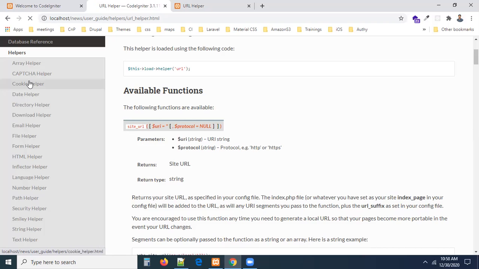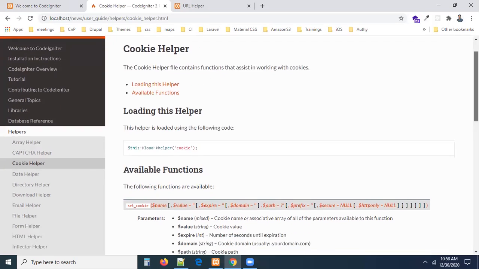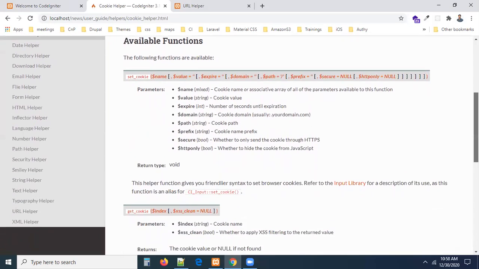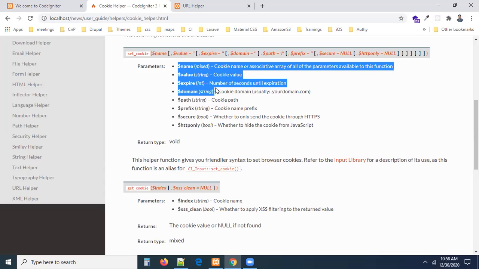Cookie helper. So in core PHP, you already know how to create a cookie, right? How to create a cookie, how to destroy a cookie. You may have the concept, I believe, right? Can you see here set cookie, get cookie? Set cookie means creating a cookie. It is having almost all 8 parameters. They are explaining each and every parameter very clearly here, right?